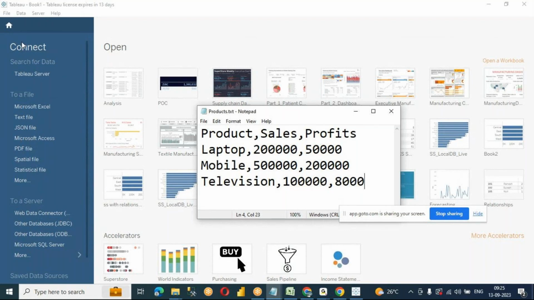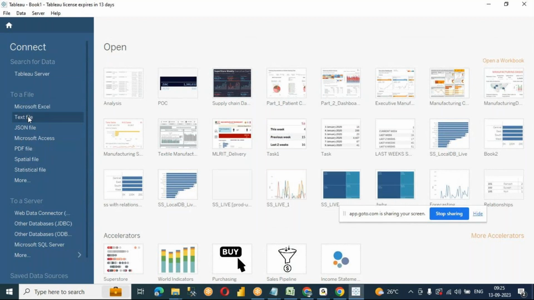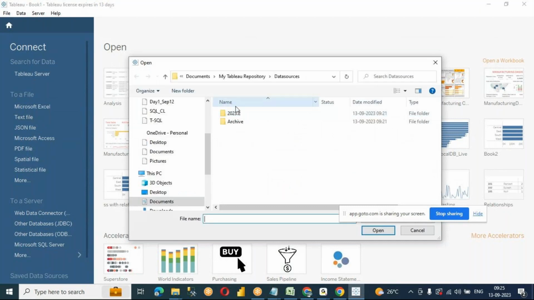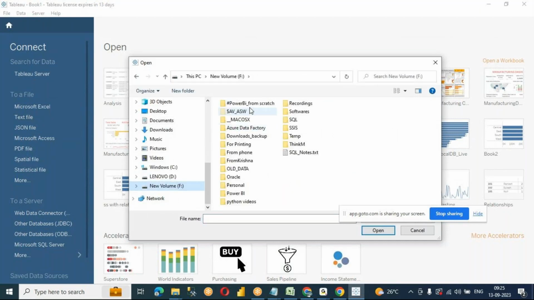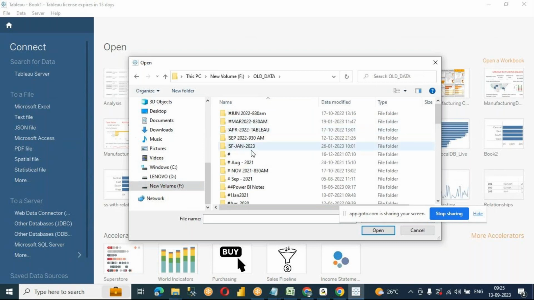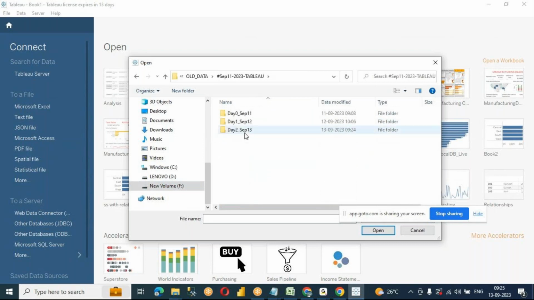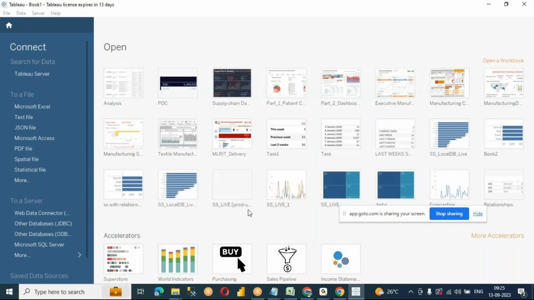Okay, so how do I connect? Now the left hand side, this is the first screen. This is a text file, so I click on text file, and you have to give the path. Where is that folder available? It is available in this folder. So just select that file and say open.